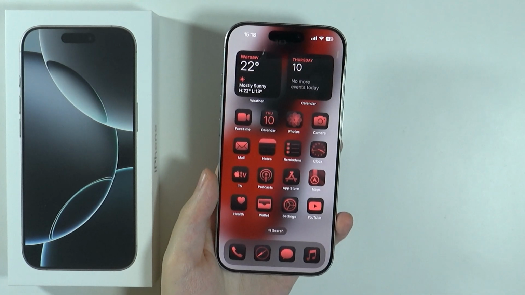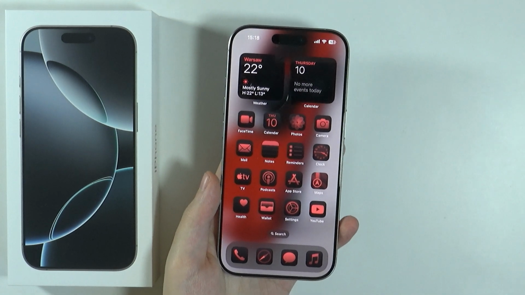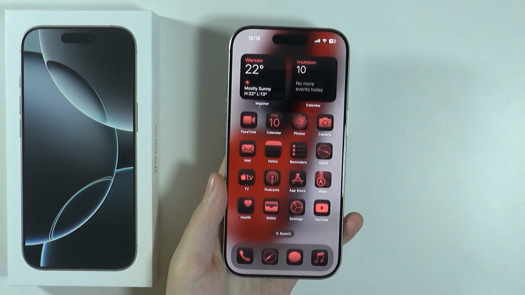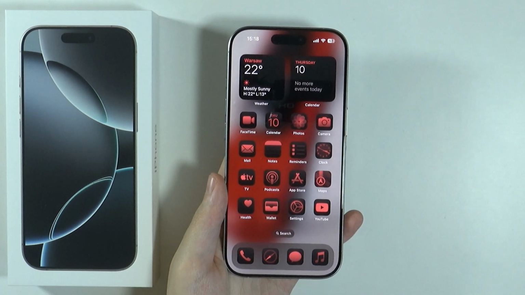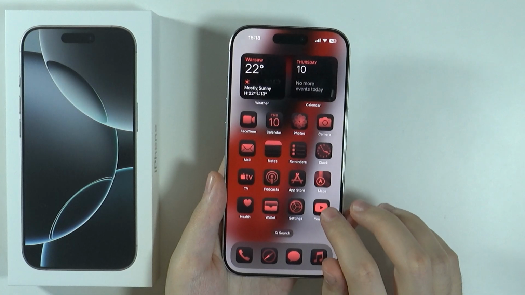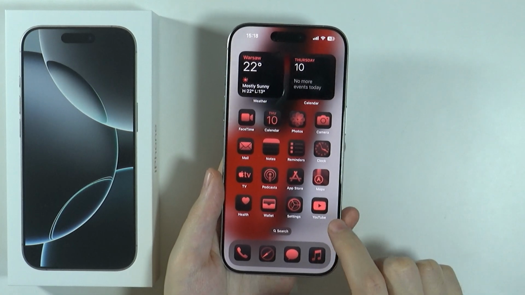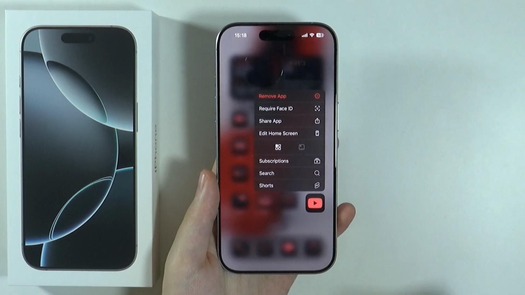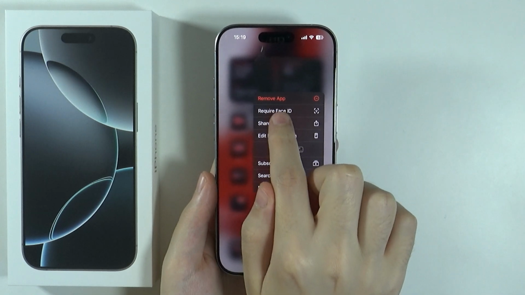Hello, in this video I'm gonna show you how to require Face ID for apps on iPhone 16 Pro and Pro Max. So in order to lock the app behind the Face ID, all you need to do is press and hold your finger on the app. For instance, when you have the app in the home screen, then you can press and hold your finger, and then you have the option Require Face ID.